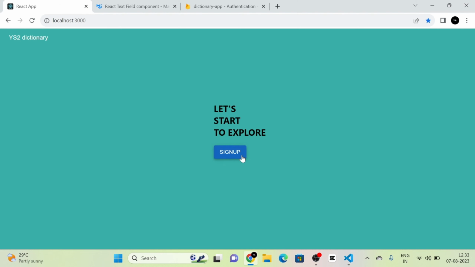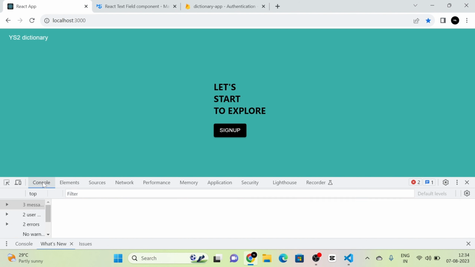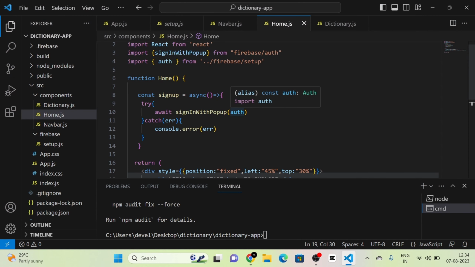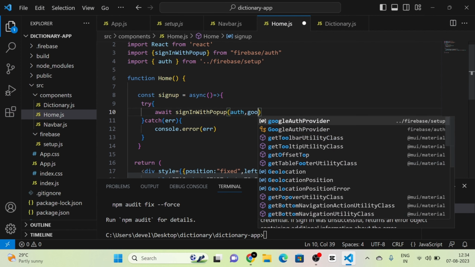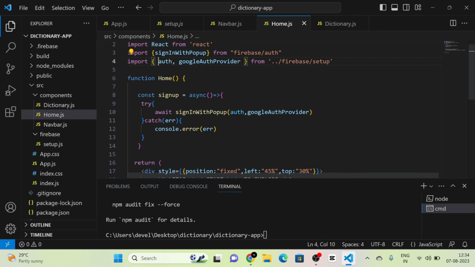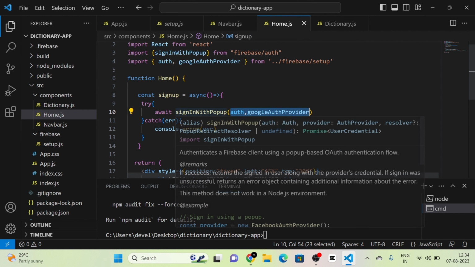So when we click this sign up button, a pop-up will arrive. So I'm going to click on the sign up button. So I'm checking the console. Okay, the error says the type cannot be a pop-up constructor. So we have to give the GoogleAuthProvider also along with this here. GoogleAuthProvider and auth are the variables that we have already defined in the setup file. So we have to give those two variables into this signInWithPopup function.